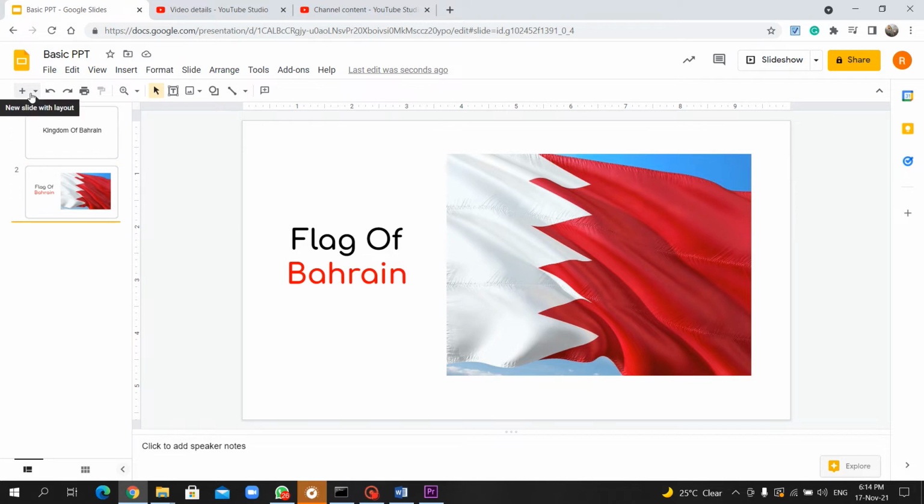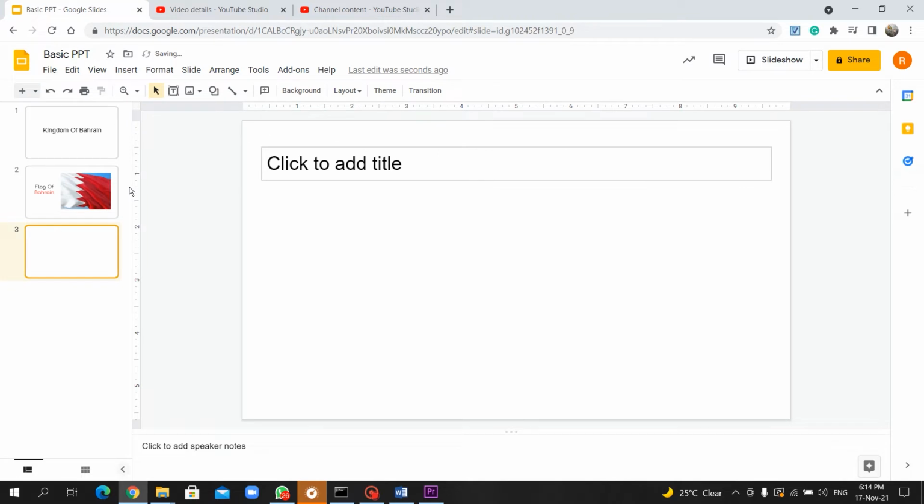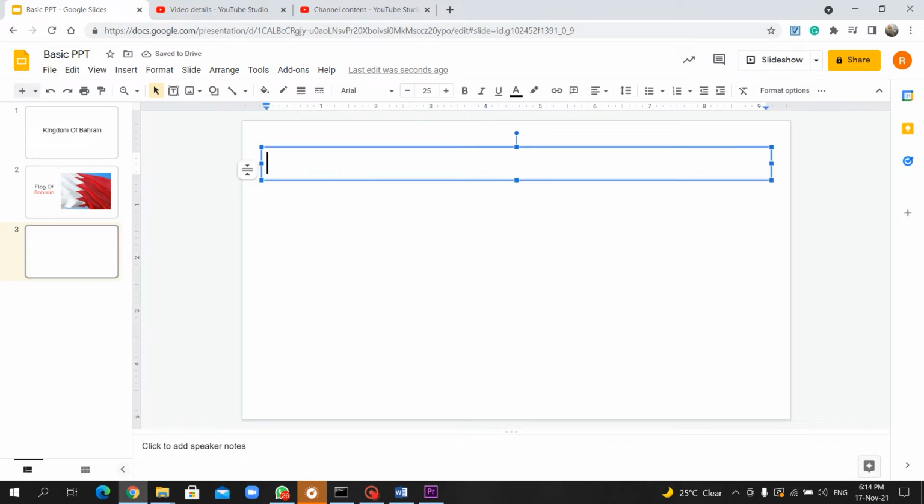We can go up to the plus sign again. We can choose what type of slide we need. For the next thing, again, I can choose a title only slide. Here I can type in map of Bahrain.